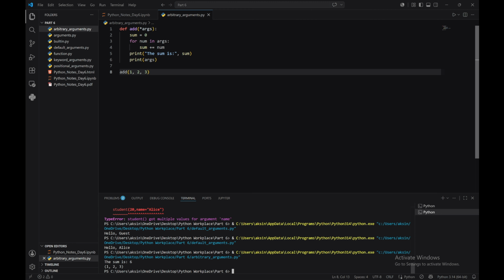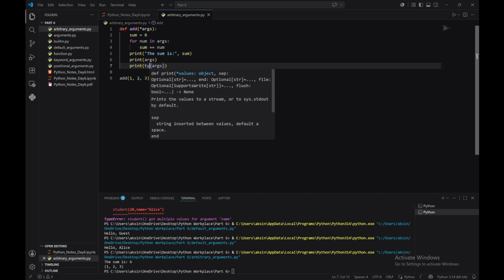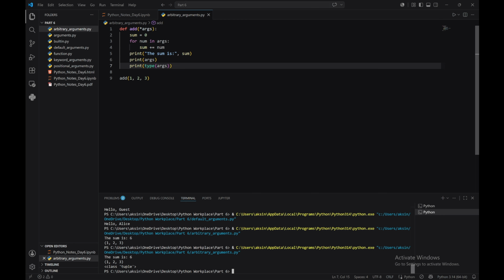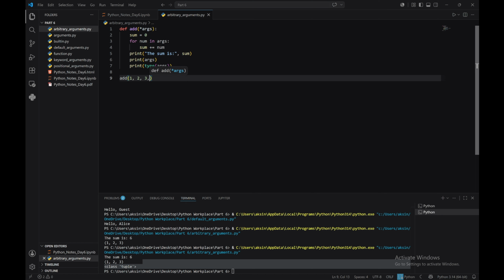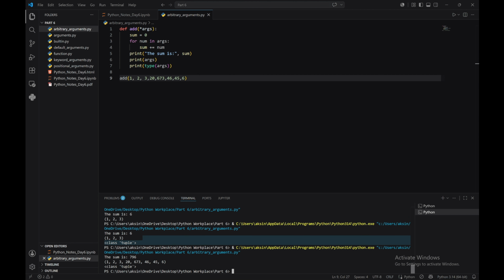It is always going to be a tuple, as you can see, we have printed here. We can also check it like this: if we write type, using the built-in type function, as you can see, it is going to be tuple. We can also take how many values we want, such as 20, 67, 46, 45 or 6. How many values can we take? It is always going to be a tuple, and we can take as many values as we want.